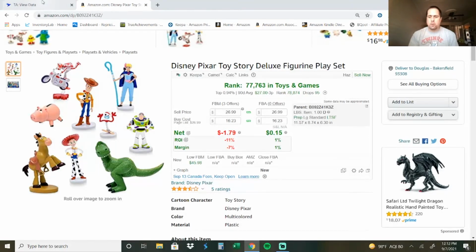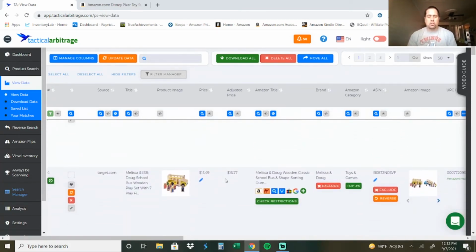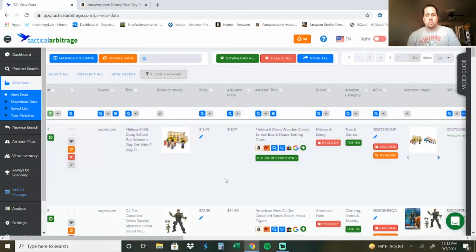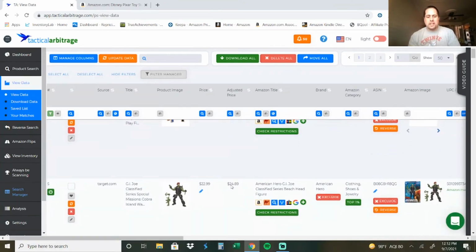Plus Target does have the rewards program. So if you have $10 or $20 that they owe you to make purchases with, then that's again something you should look at. So Melissa and Doug, they're really hard to get ungated in. Even with an authorized seller invoice, I wasn't able to get ungated in them. So we'll skip it, and this will be the last thing we look at.